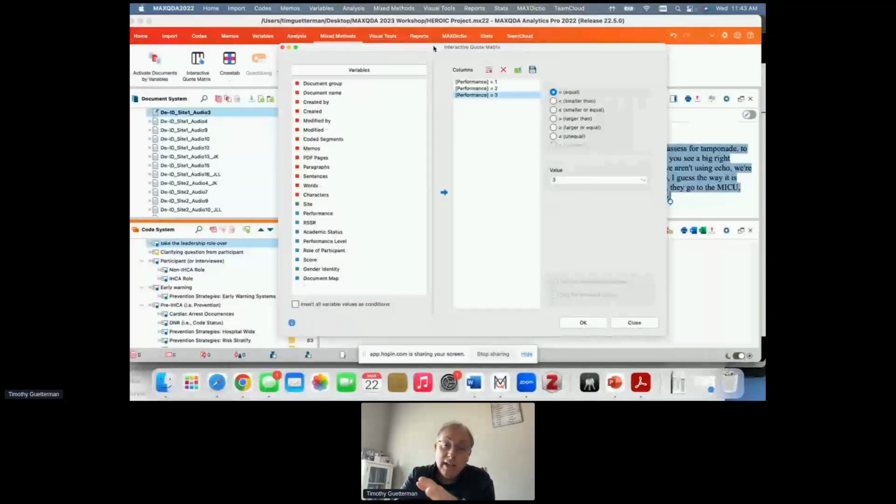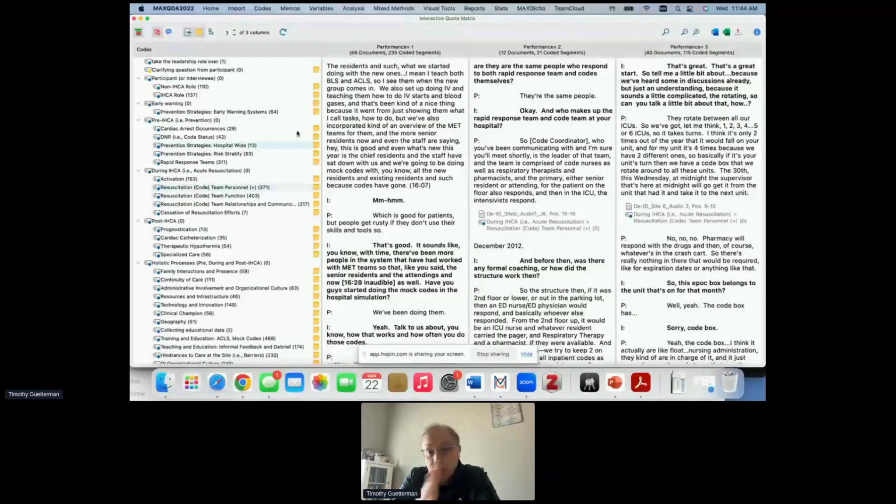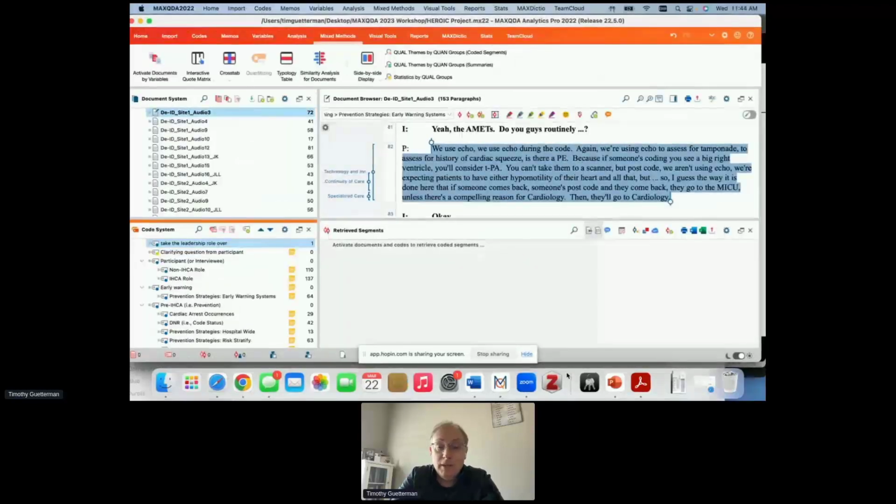So here I actually have columns set up already. This is how I used it for that paper you just saw. And each one was a document variable based on performance. It was high, middle, and lower performing hospitals in terms of survival. So that's what these columns represent. So I'll click OK. And then at this point, I can click on any code and I can compare across performance levels. So that's yet another way you can access an interactive quote matrix. But this is different in that it does rely on having document variables that are set up. But this was exactly the tool I used in that paper that I just showed you, where I said we use the interactive quote matrix to compare snippets. So it's really quite valuable.